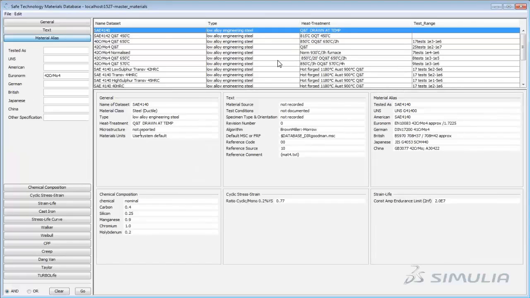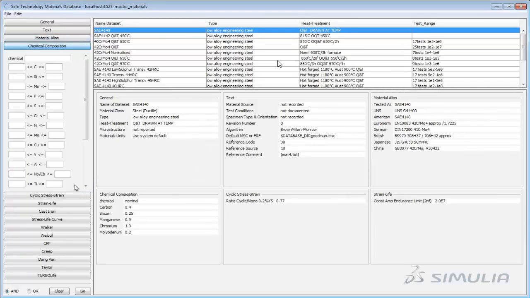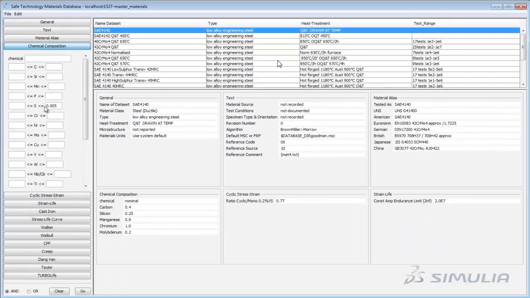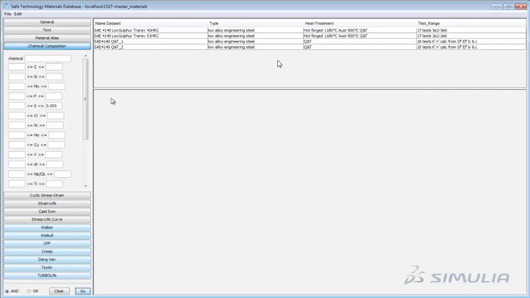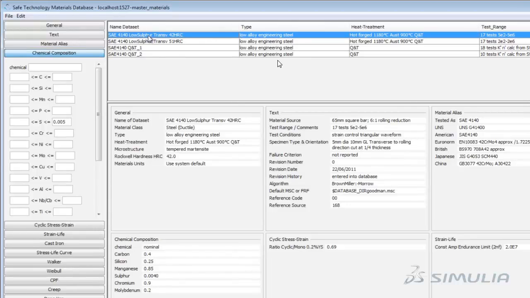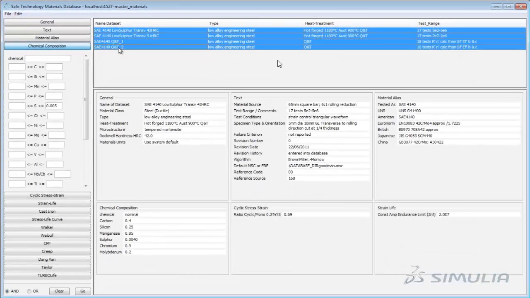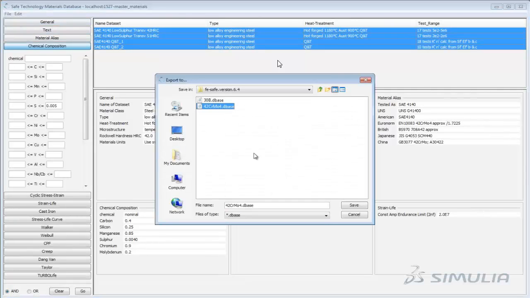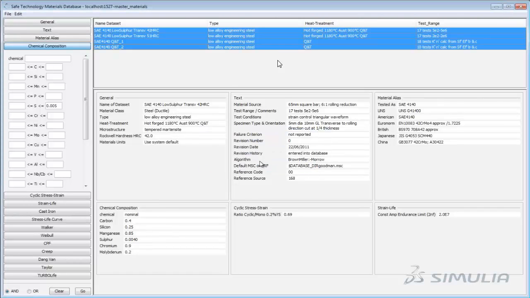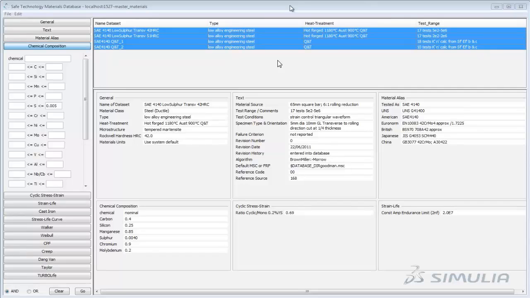You can also go to the chemical composition and see which of them has a low sulfur content. You can type the sulfur value which you are interested in, and you can see these are the materials which are there. You can then select all these materials and send them to the DBase, and create a DBase file for that. So we are creating the DBase file for these low sulfur content materials for 24 chromium molybdenum.